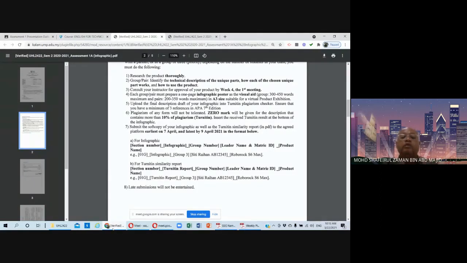Then you are going to transfer that information into your infographic or your poster. Remember your infographic, since all of you are doing it in a group, is supposed to be within 300 to 450 words maximum, and the size should be A3. Upload the final description draft of your infographic into the Turnitin Plagiarism Checker. Ensure that you have a minimum of 3 references in APA 7th edition.